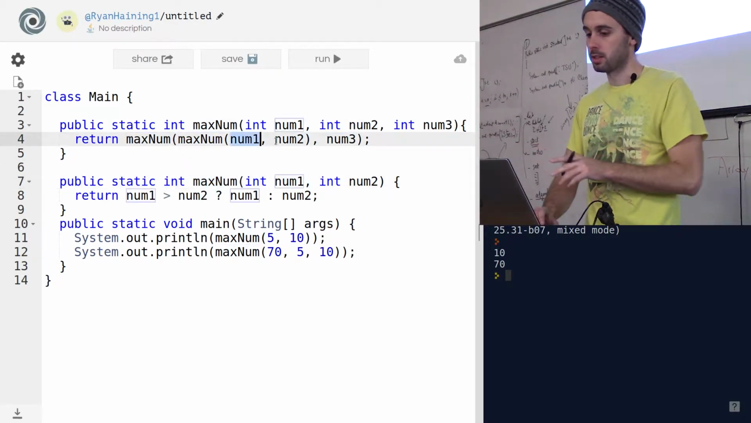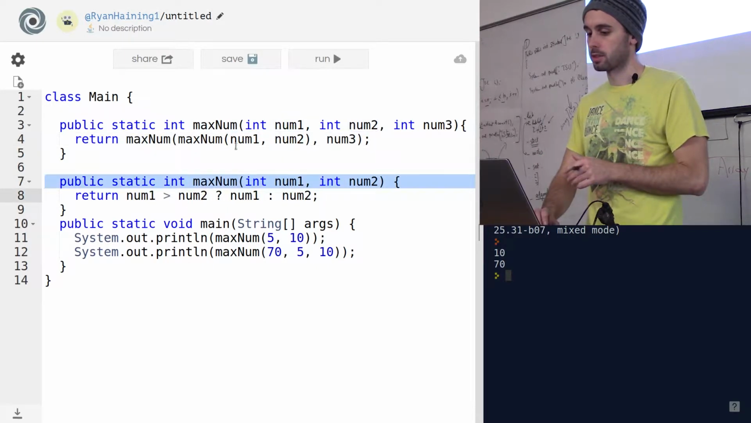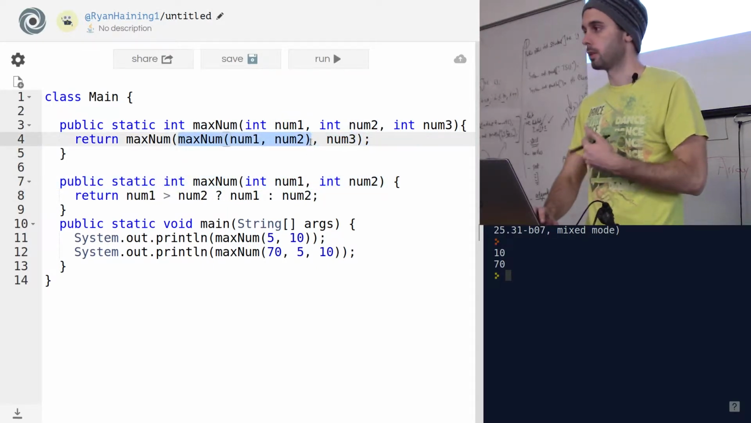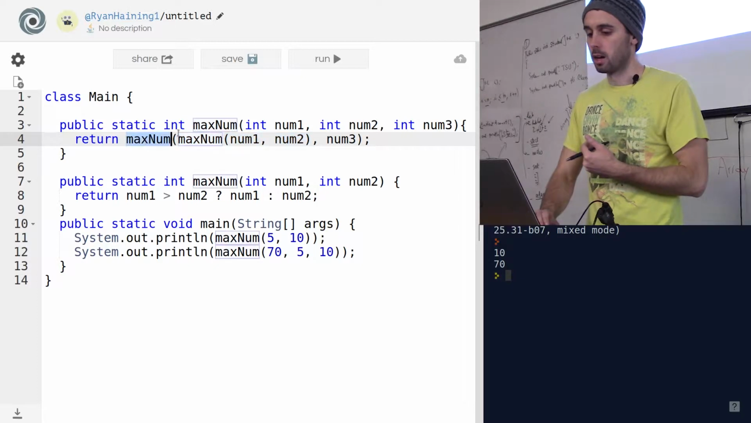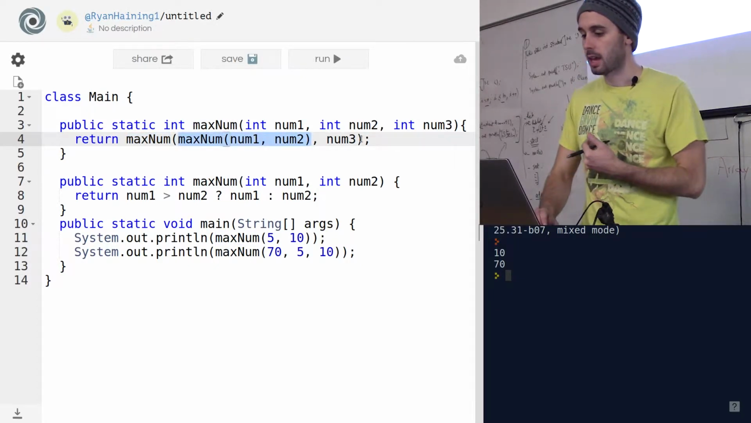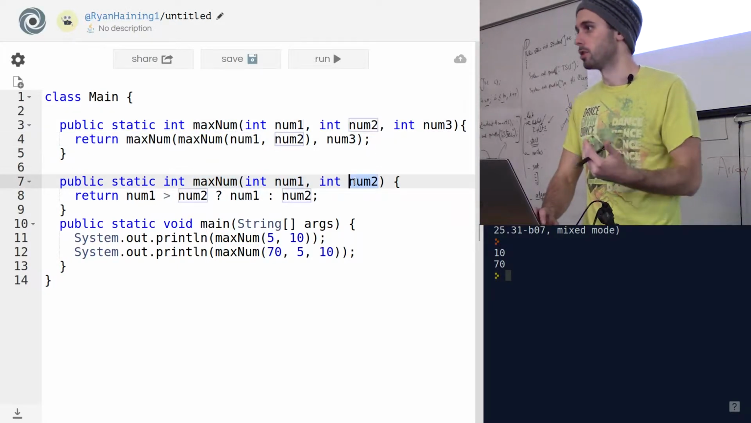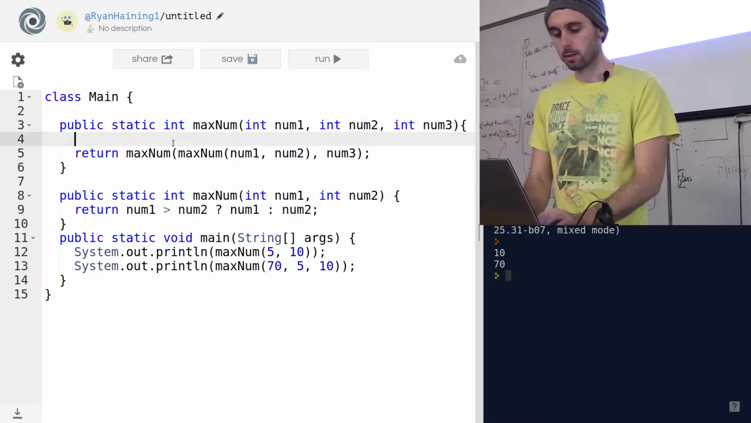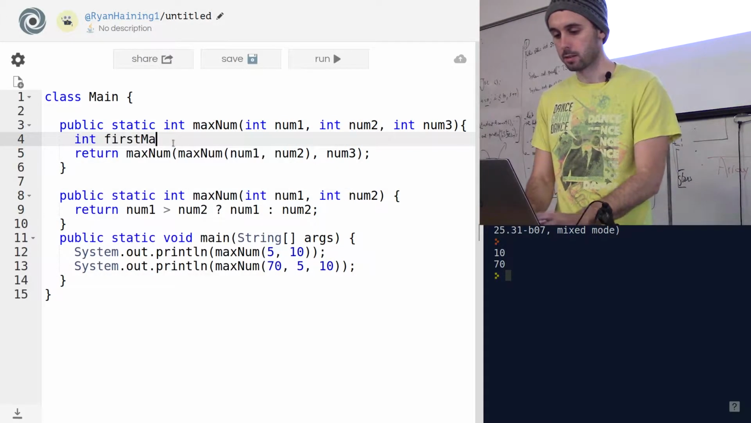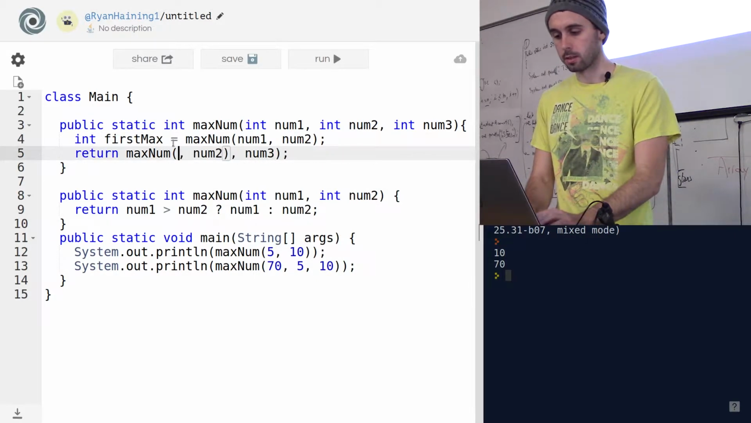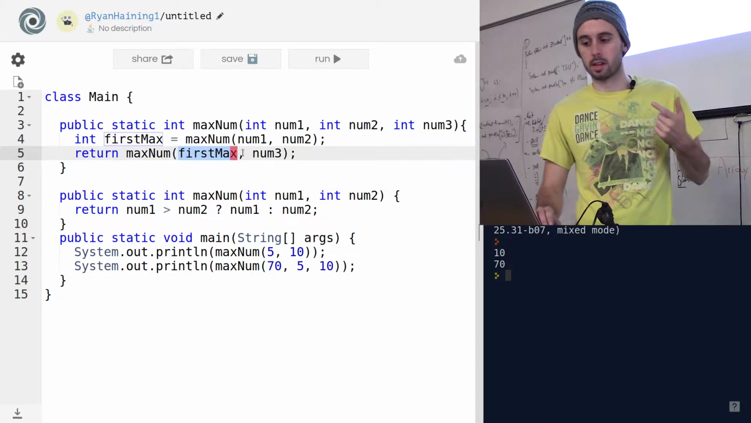So that's going to pass 70 and 5. Comes down here and that's going to return 70. So this whole expression is going to evaluate to 70. Now I'm saying maxNum of whatever this is at num3, which is going to be 70 here and then 10 here, which again calls down to this one with 70 and 10 and returns the larger of those 2. So I get 70 as my final result. So you could separate this out and say first max equals maxNum of num1 and num2, and then replace this inner one with whatever the max of the first 2 was, and then the third one.